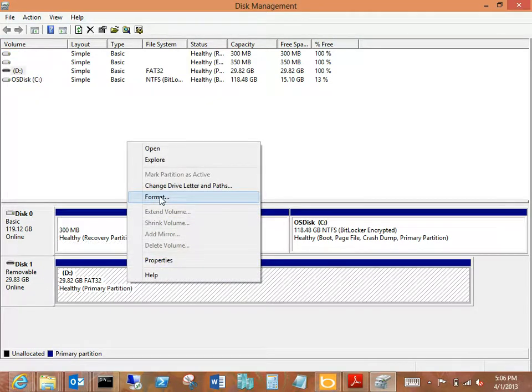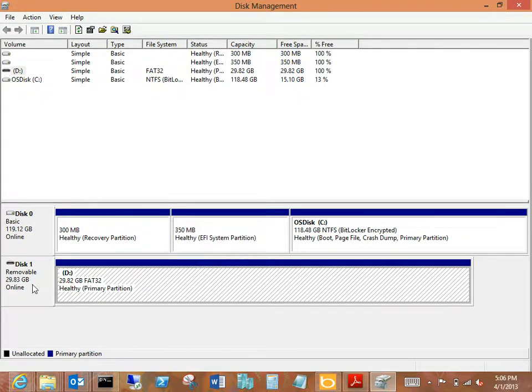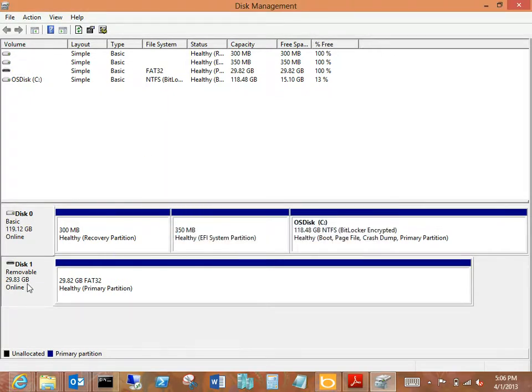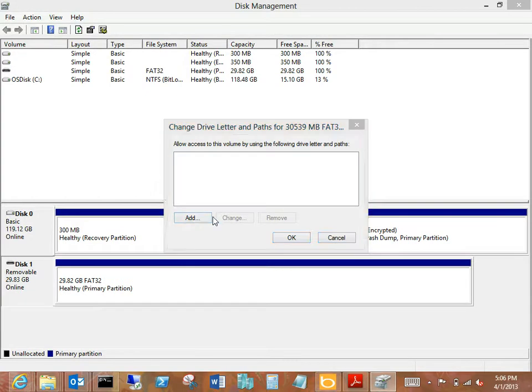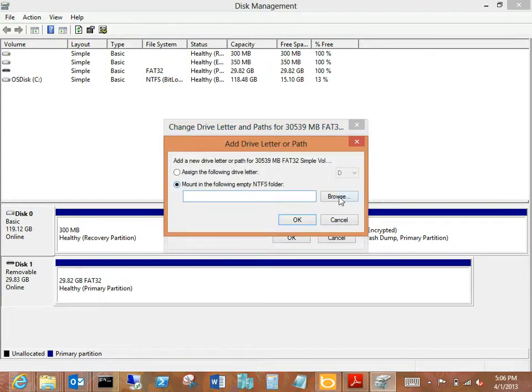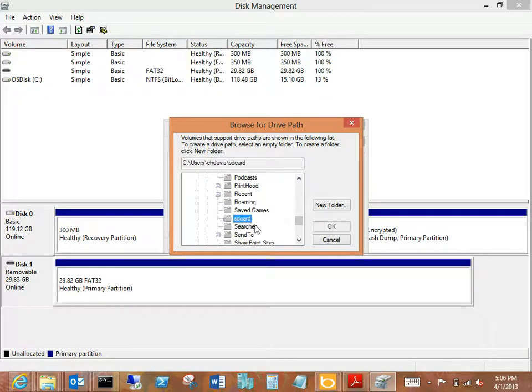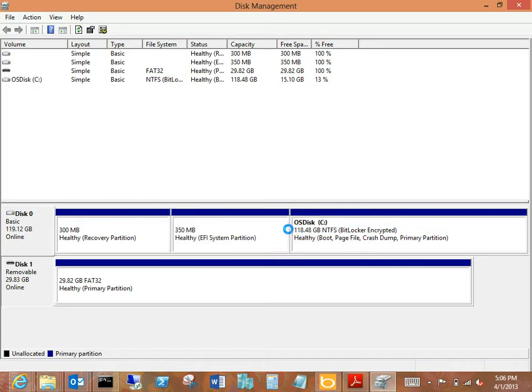So I'm going to go ahead and get rid of this partition right here, and choose Change Drive Letter and Paths. So we're going to remove that drive letter, and then I'm going to add a path into the following empty NTFS folder. So we're going to browse out, go under the Users folder, and find this CH Davis SD card folder that we used a minute ago. Click OK. Click OK. There we go. So now I've just added 30 gigs to that folder.